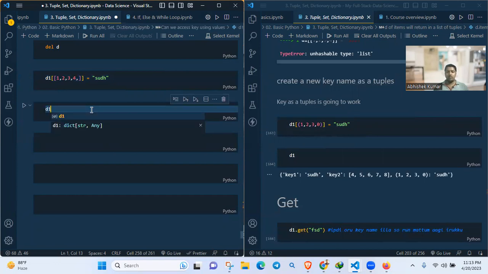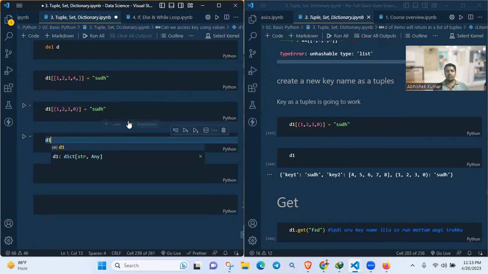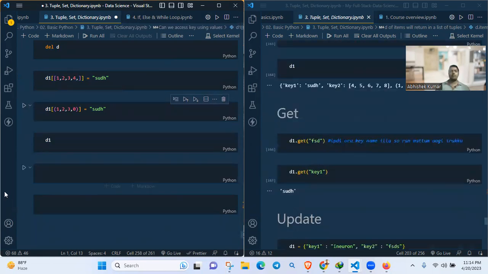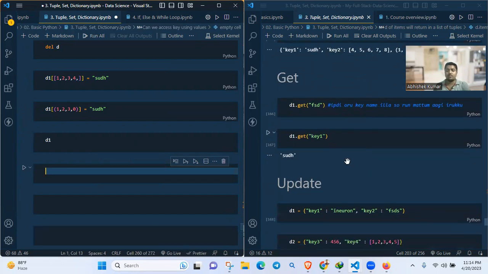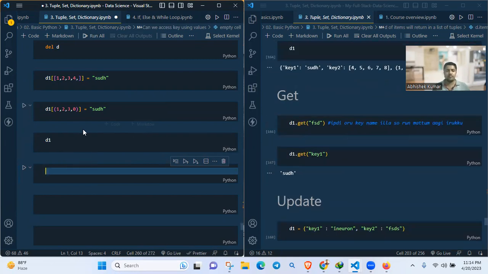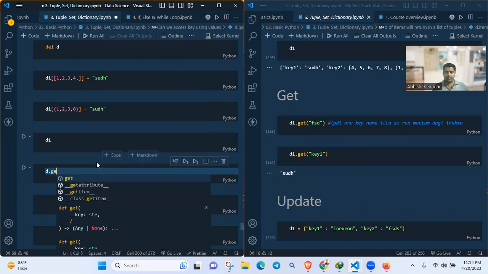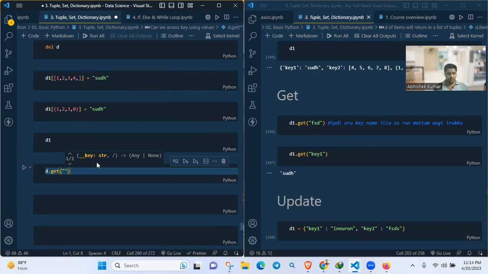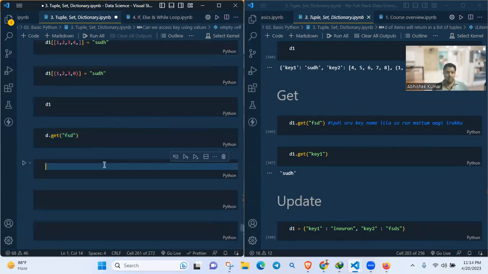So if we type d1 square bracket tuple 1, 2, 3, 0 equal sudh, and then d1, for d1 we get this as output. Now for get, d1.get, we check a key that does not exist. Next d1.get T1.